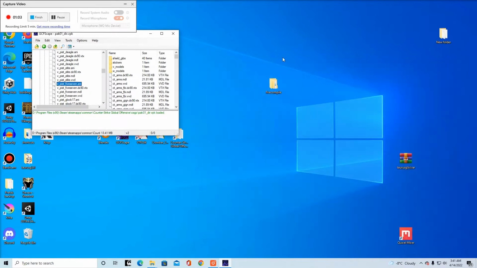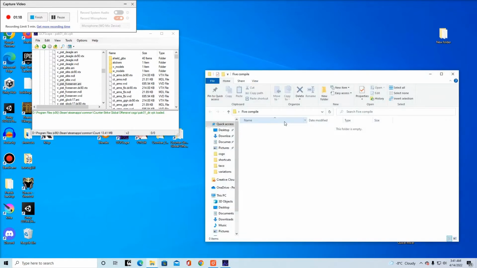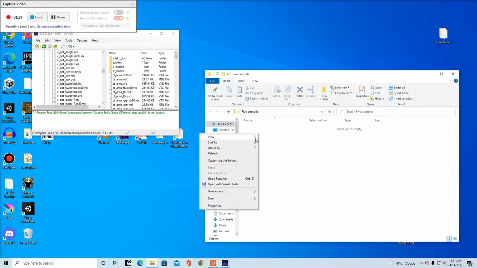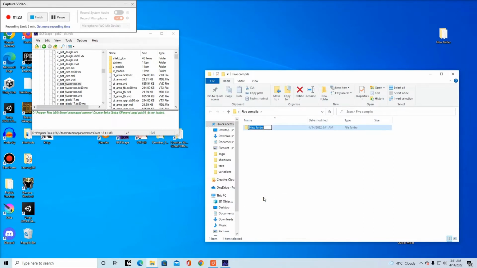We're going to close down the folder there, and I'm just going to go ahead and delete this folder because it's left over from before. Then I'm going to right click, create a new folder, and call it 5.7 compile. In this folder, I'm going to create 2 new folders. One of them is going to be called uncompiled, and the other one is going to be called decompiled.